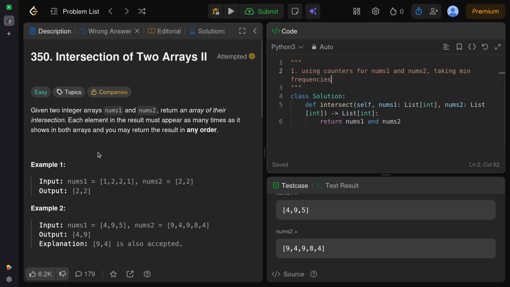For example, in this first example, we have two ones, two twos, and we have two twos in nums2. So we are going to compare the frequencies and take the minimum. We have 2 ones in here, but 0 in here, so we are going to add 0 ones to our output. And we have two twos in here and two twos in here, so the minimum is 2 times 2. So the output looks like this.